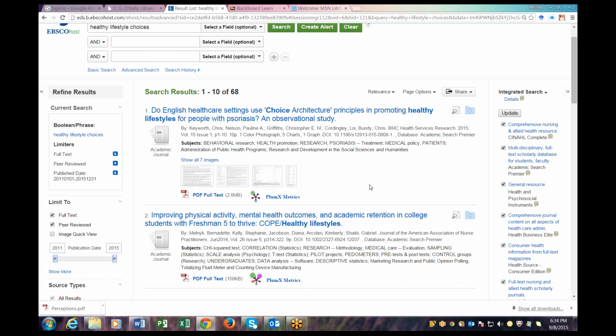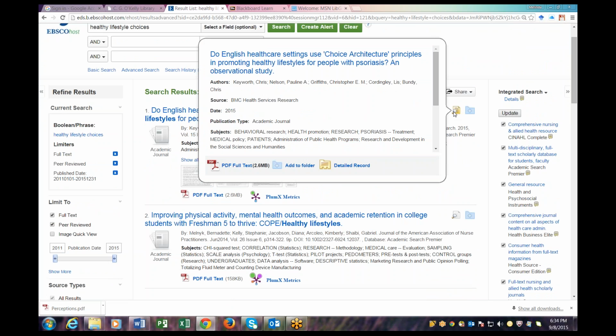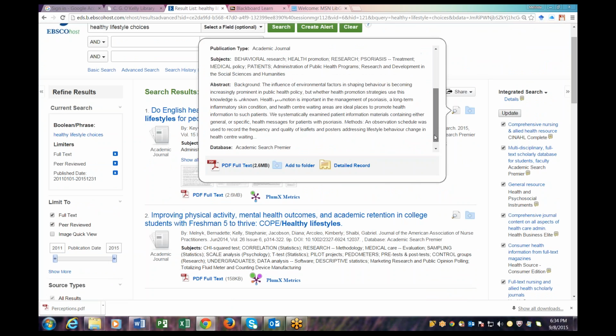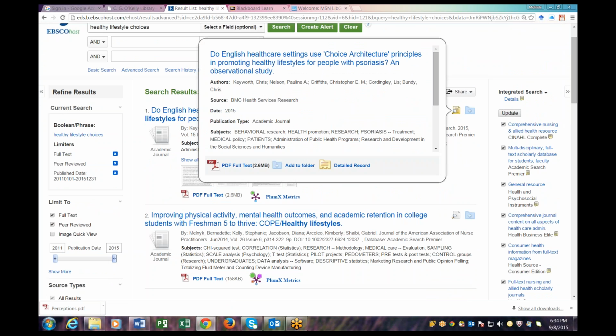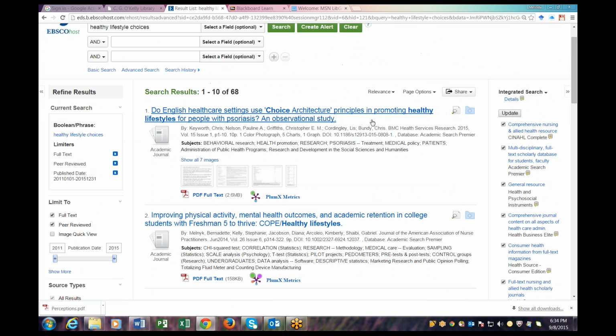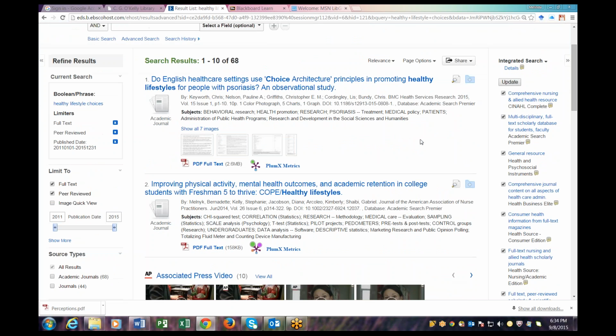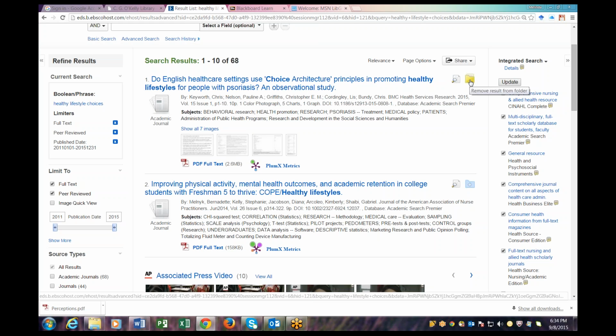All right, so I'm going to go through, and let's say I'm interested in this article. So I'm going to take my mouse and scroll over the magnifying glass. The abstract should pop up, and that way I know if I want this article. So, okay, the abstract pops up. Let's say I'm interested in this article. I'm going to select the blue button because I want to add it to my folder, and I'm going to show you how this is important when you add it to your folders.